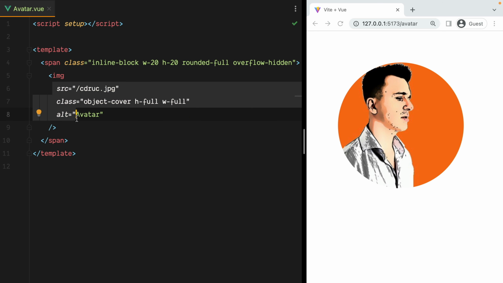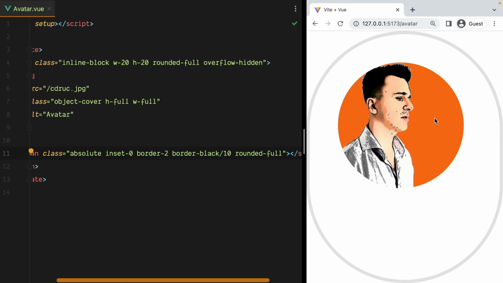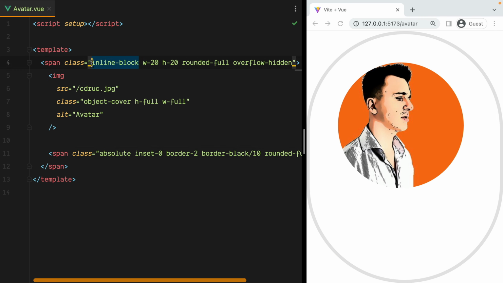Now to add the semi-transparent inner border, we'll need to add a new span element, and this one will be absolute. And to push it outside the edges, we'll add inset 0, and then we'll do border 2, border black, and let's give it an opacity of 10%, and rounded full, because we want a circle. However, as you can see, the border goes outside the container. To keep it inside it, we'll need to add relative to the parent element.